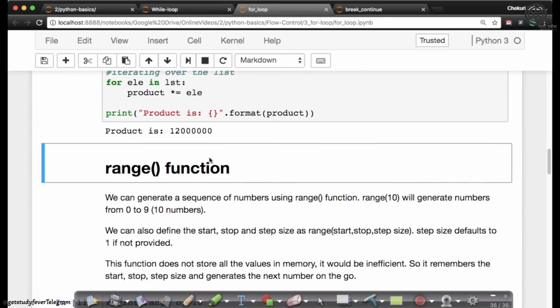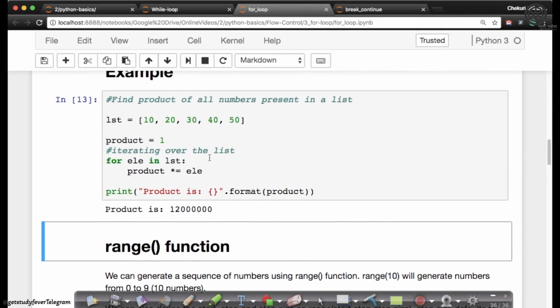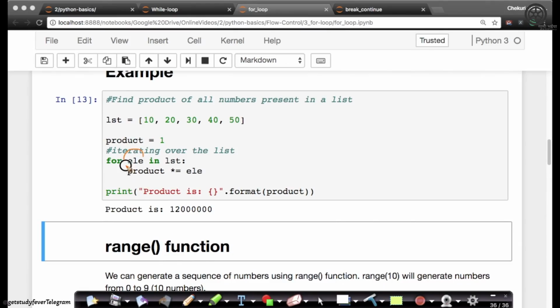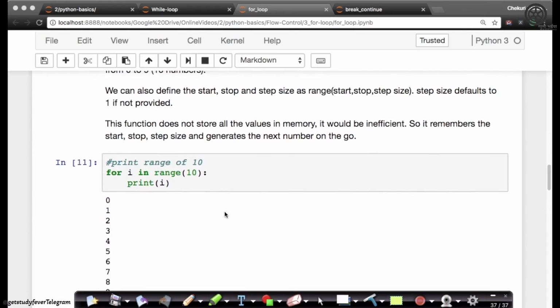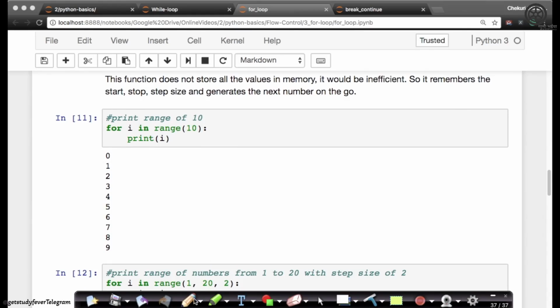All right. Now, this is called iterating over a list, because your ELE is iterating through each element in the list, one after the other in sequence. There's a very interesting function in Python called the range function. Let's see an example. If I say for i in range 10, the moment you say range 10, it will go through the numbers 0, 1, 2, and so on, till 9.